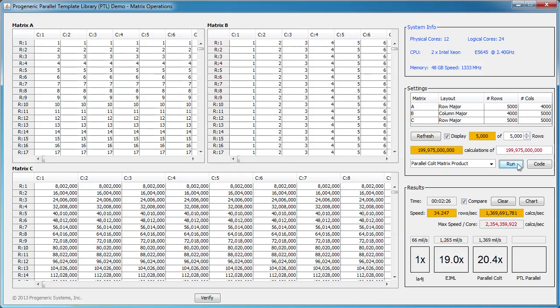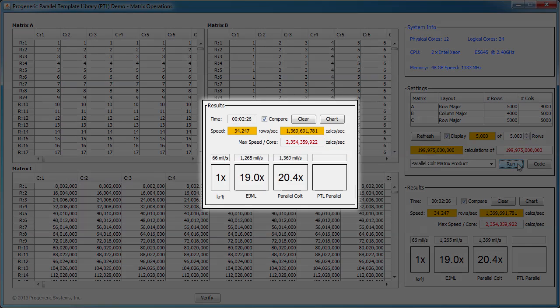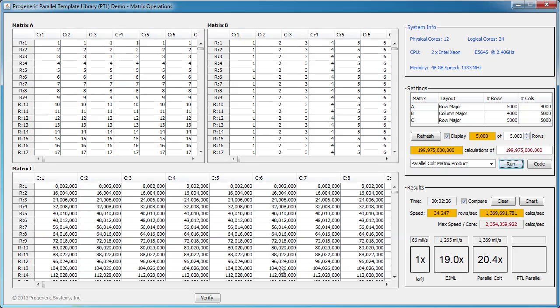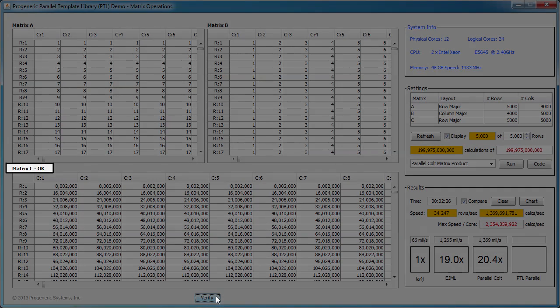We'll fast forward to the result again. The Parallel Colt solution took 2.5 minutes and had an average speed of around 1.369 billion calculations per second, which is 20.4 times faster than the LA4J solution. Although Parallel Colt utilized our multiple CPUs, its performance is only slightly better than EJML for the matrices we are using. We'll verify again that result matrix C is correct.